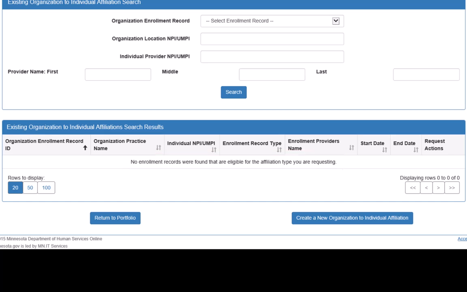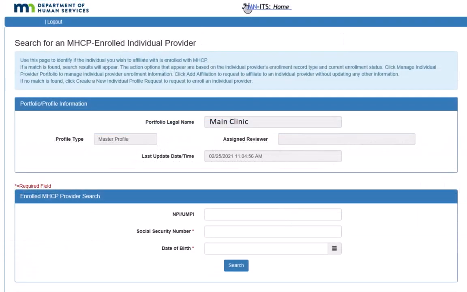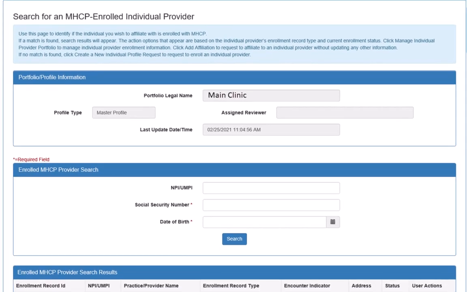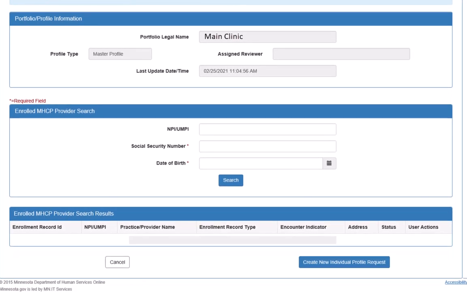To create a new affiliation for an individual provider, we click the Create a New Organization to Individual Affiliation button, which is located on the bottom right of this page. This will open the Search for an MHCP Enrolled Individual Provider page. On this page, we will search for the individual provider by entering their Social Security number and date of birth. We enter this information in the appropriate fields and click Search.